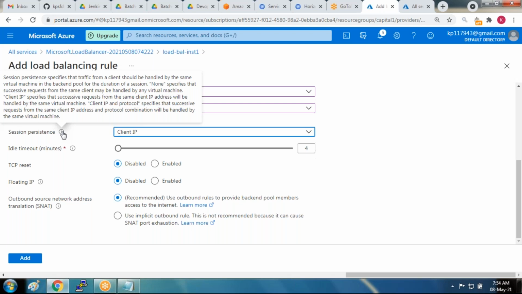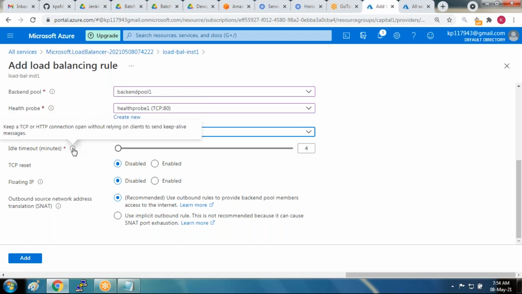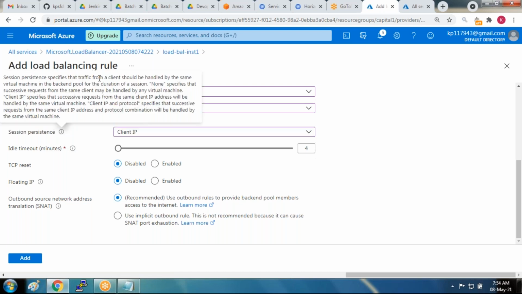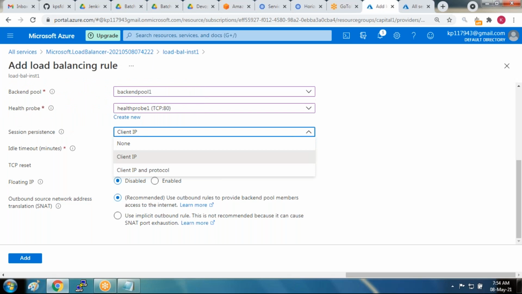Okay, so that means traffic from a client is handled by the same virtual machine in the backend pool for the creation of a session. So it is going to load the same client IP address. I want to maintain the client IP address. If you don't want to maintain any client information, you can go with none. Okay.